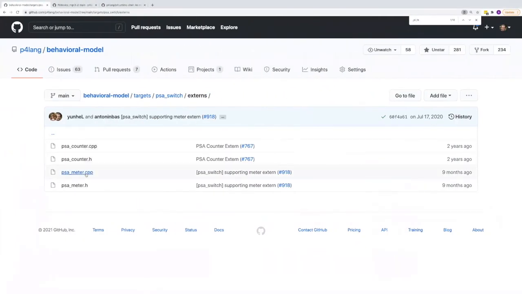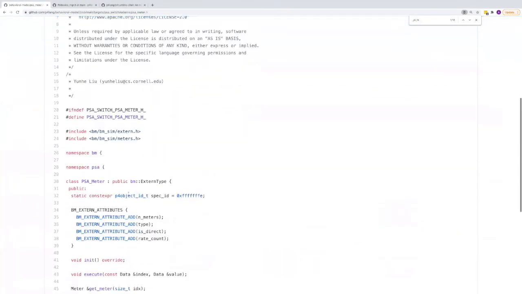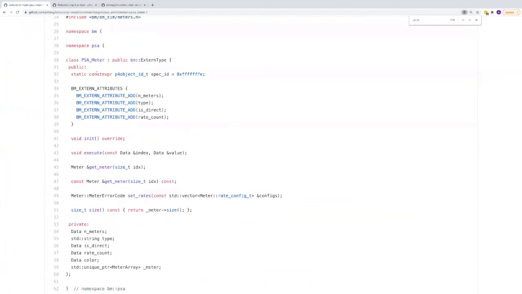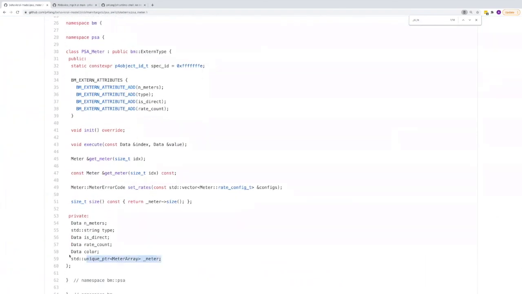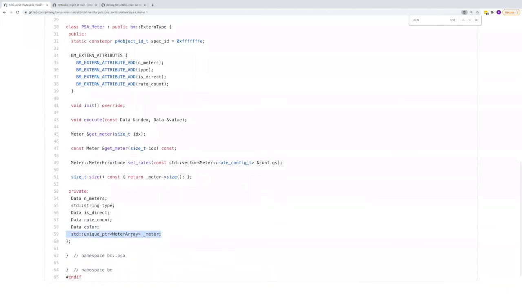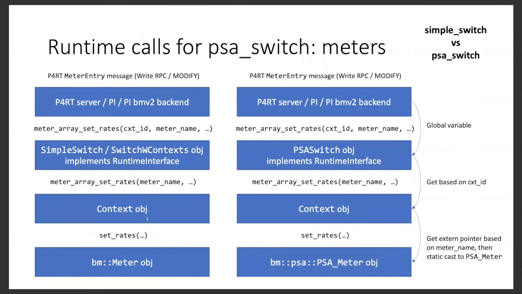And I'll show an example really quickly. This is all the code for PSA meter. You can see that it's really a wrapper around the meter object. Actually, it's called meter array object from the BMV2 core library. But there are differences, and someone who wants to add new externs to PSA Switch and who wants to support P4 Runtime for those externs can refer to that slide and can refer to the meter implementation.